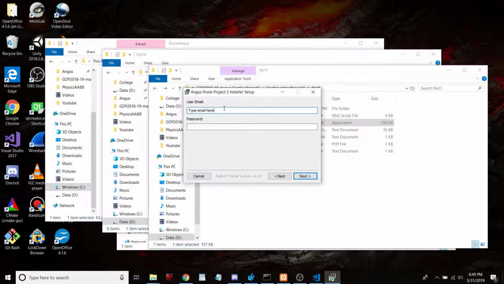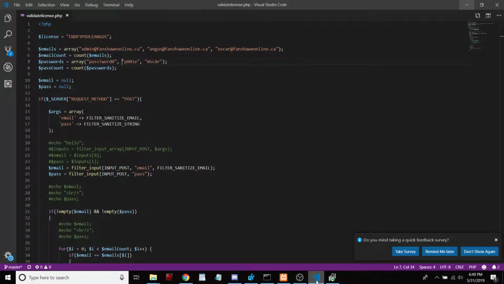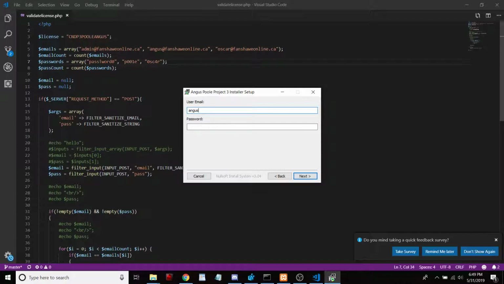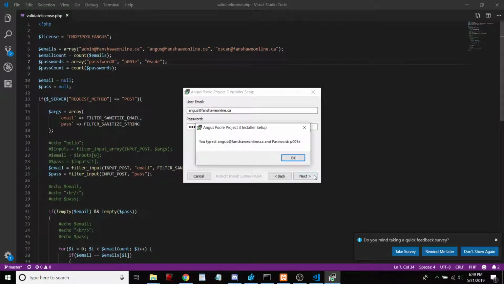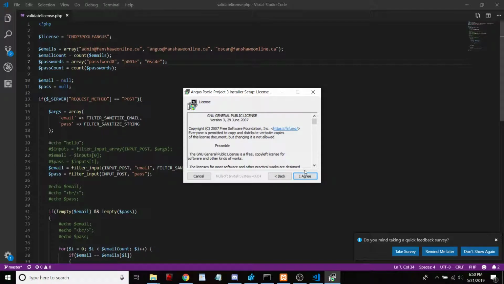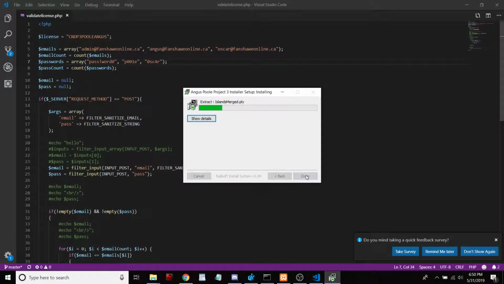And then, okay, we need to type a valid email and password. So I'll just use the combination of Angus and Pool here. So Angus at fanshawonline.ca, P001E. Next. So there's what I typed in, and that's fine. License is valid. I'm going to click agree, and it's going to install.